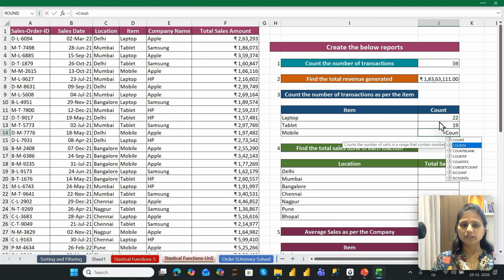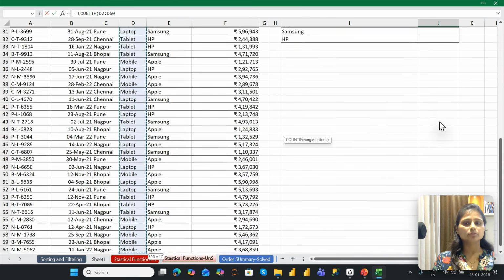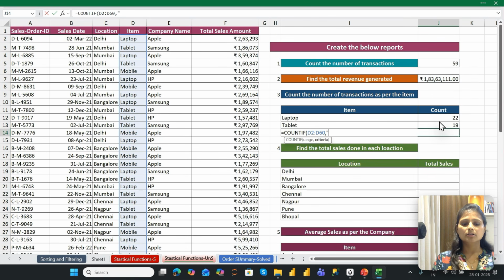Before you go ahead, you may give it a try at your end for mobile phone also. I'm writing COUNTIF, pressing Control Home, navigating to the item column, and then in double quotes I write that I'm counting mobile. Double quotes complete, enter, and it says 18.